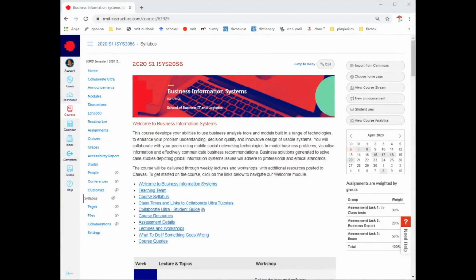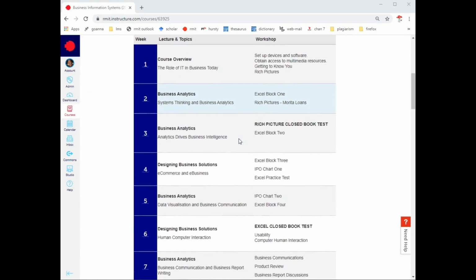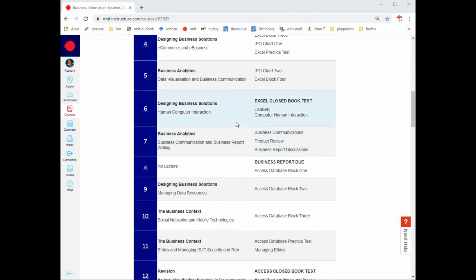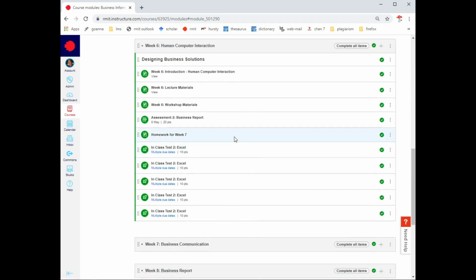Okay, welcome to the next module. What I've got in front of me is back on the course website, and this module is going to cover the human or computer-human interaction portion. So module 6. I'll just go to module 6, and I'll try and get into the workshop area. So here's the workshop material.